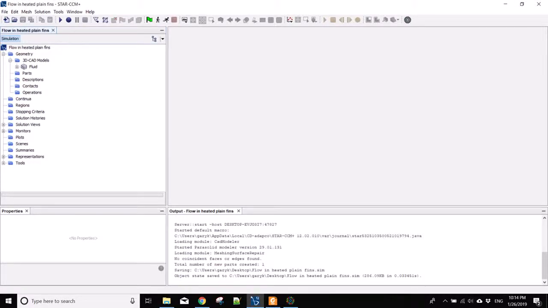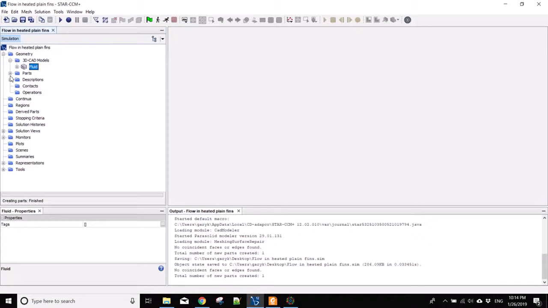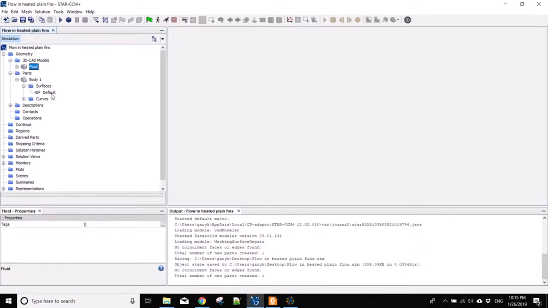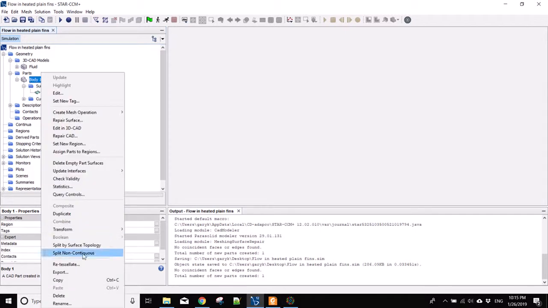Hello everyone. After we have the geometry, we're going to create the topology. So here I will right click on fluid and select new geometry part and click OK. So now in parts we see a body 1, and under body 1 we have surfaces and curves, and then under surfaces there is a default. I will rename body 1 to fluid as well.